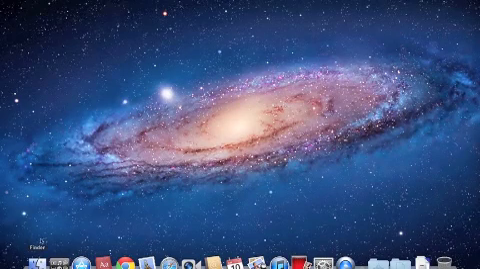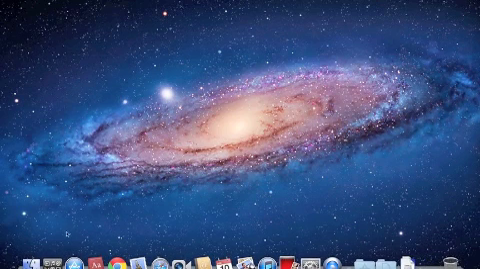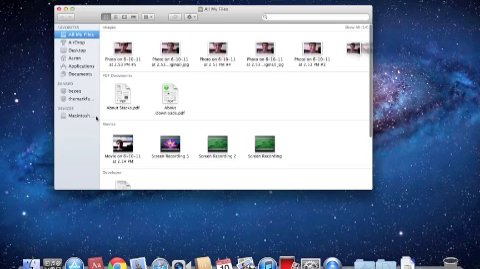New features in OS Lion. So let's go ahead and get started. I'm going to start from left to right. So let's go ahead and tap on Finder.